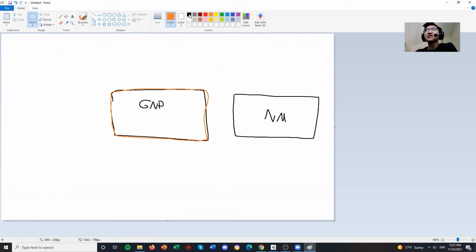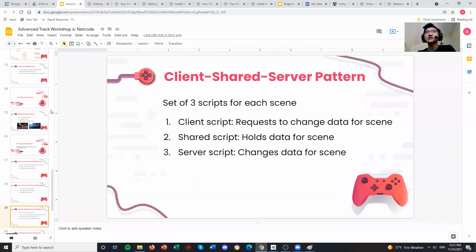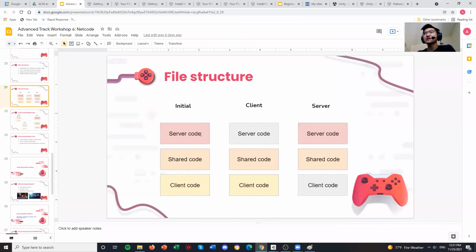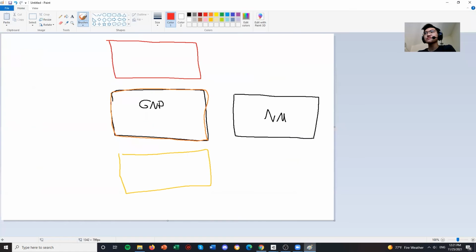So the GameNet portal has your server part here and your client part here. And if you remember, this is just the same thing that we saw back here, right? You have your server code, you have your shared code, and you have your client code. And so there's a server version and then the client version here that this GameNet portal serves to facilitate the communication between. So this part is going to connect to this, right?